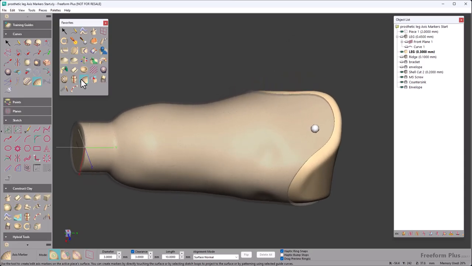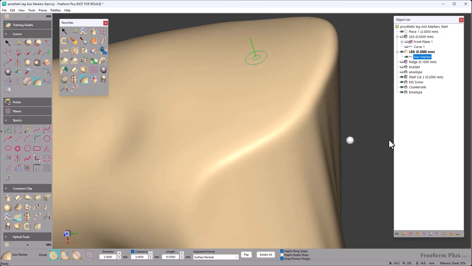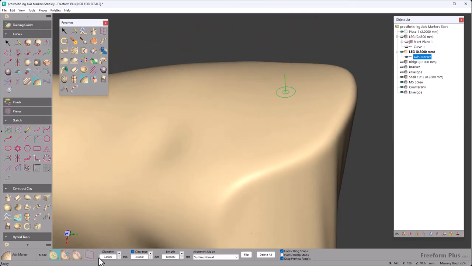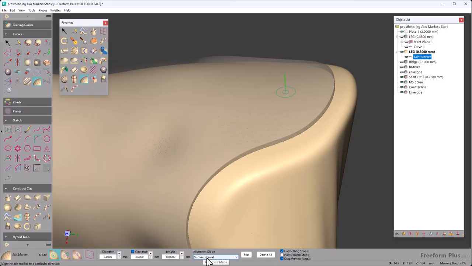Axis markers are essentially like fancy 3D curves here. You can come down here. I'm not going to go over every method of how to create axis markers, but essentially you click a location on the object, and you see that I created this axis marker. The axis marker has a diameter, a clearance, and a length. So you see it's 10 millimeters long. It's using the surface normal. And you could actually change that.